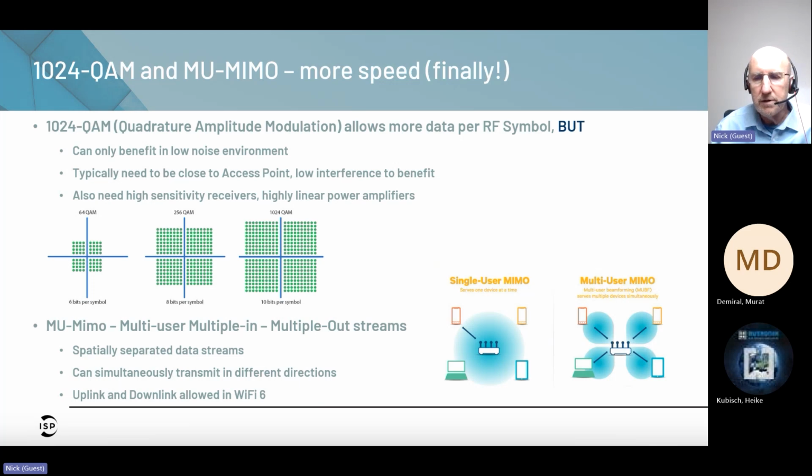Now, let's be clear that you can only benefit from this if you've got a very good low noise environment. This only works fairly close to the access point, and you need to have better sensitivity in your receiver, and high linearity in your power amplifier, because you're trying to distinguish between quite fine gradations of levels of output. So you're only really going to get the best of this in ideal scenarios, but there is a little bit of extra speed there if the conditions are right.